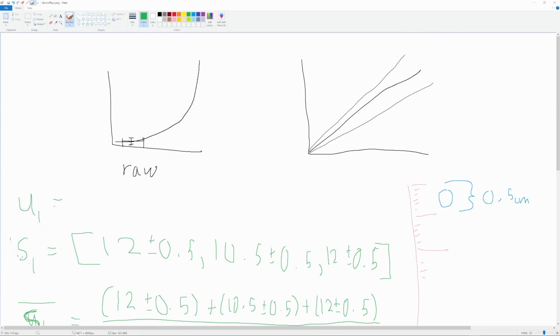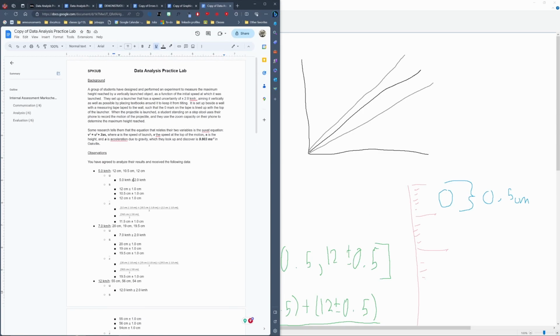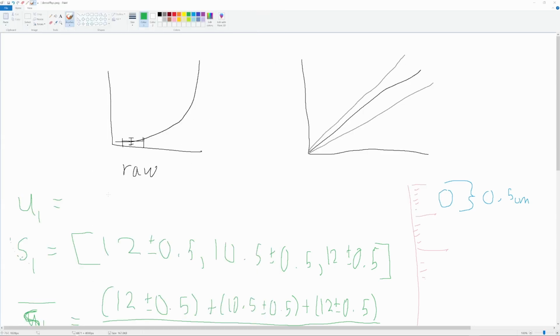the U1 is 5 kilometers per hour, plus or minus 2, because that's what's given to us in the equation. So 5.0 kilometers per hour plus or minus 2.0 kilometers per hour. But obviously we want to convert this into meters per second.